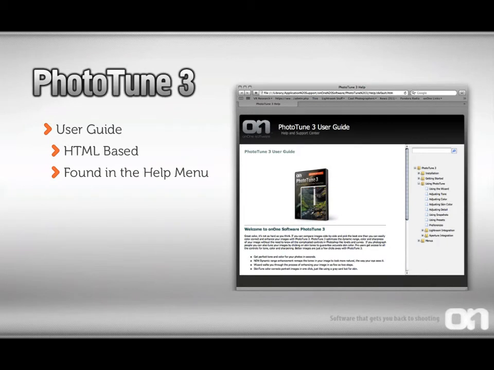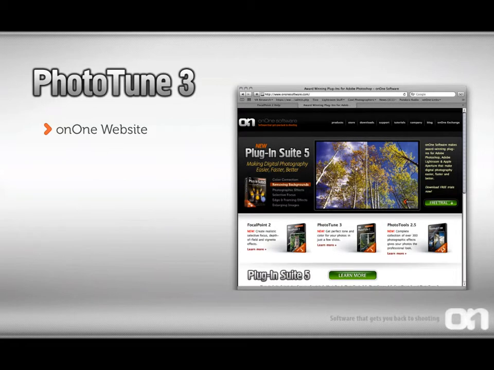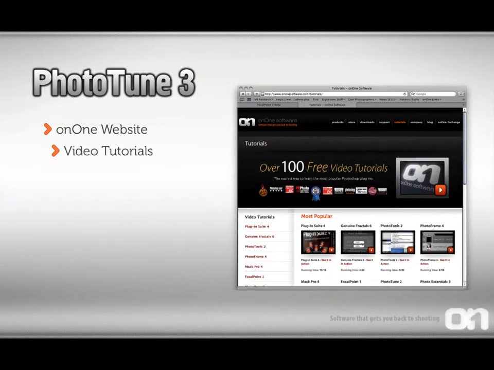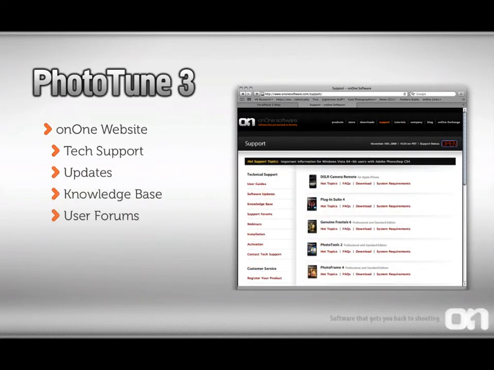You can learn how to use PhotoTune 3 by accessing the user guide. It's HTML based, and you can find it inside of PhotoTune by going to the Help menu. You'll also find a wealth of information at the On1 Software website. It's the place to go to find over 100 free video tutorials. It's the best way to learn everything you want to know about using PhotoTune 3. You also have access to free technical support as well as product updates.